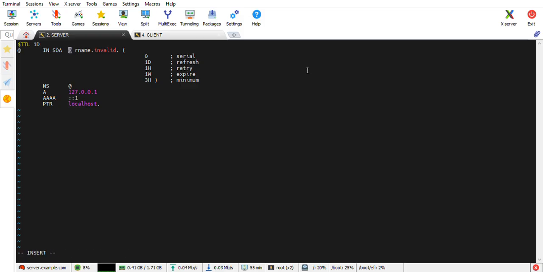So the same as forward lookup zone, the state of authority will be our fully qualified domain name server.example.com and root.example.com. I am going to delete all these entries. What will reverse lookup zone do? It will resolve the IP address into host name.